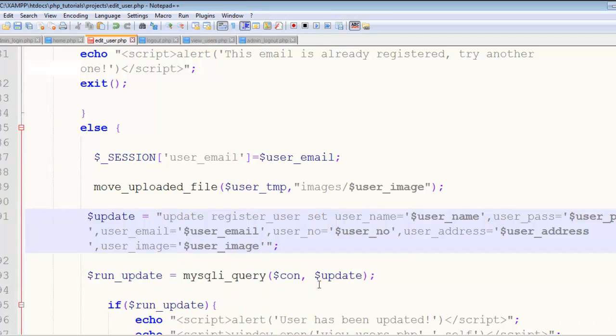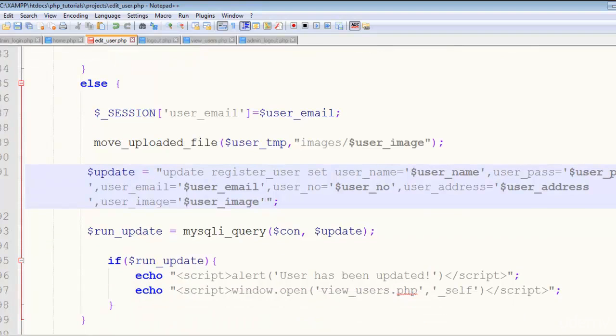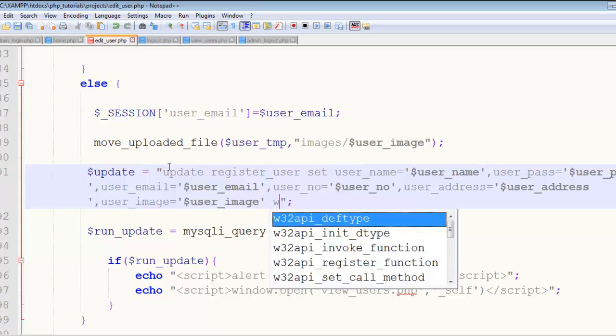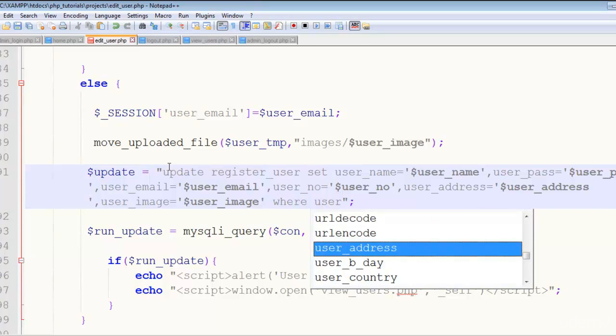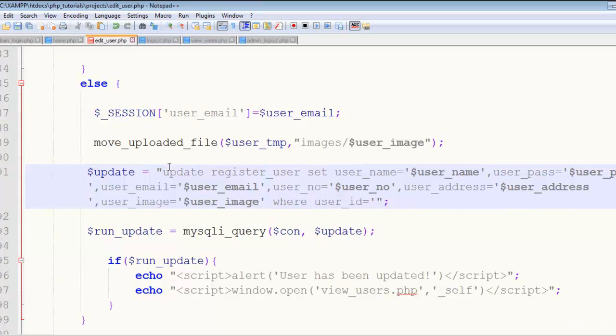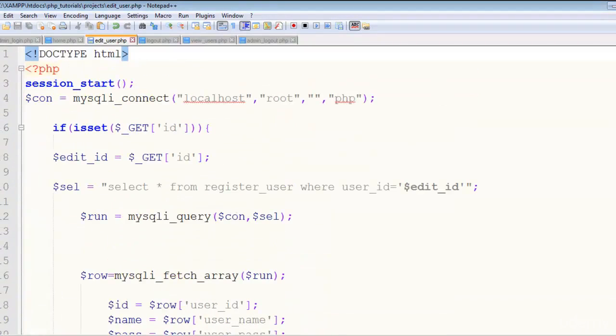That's all. Now at this point, if we leave this query like this right here, then it will update all the users with this specific information that is right now we are editing. So we need to specify which user is to be updated. So we say where user_ID is equal to edit ID.